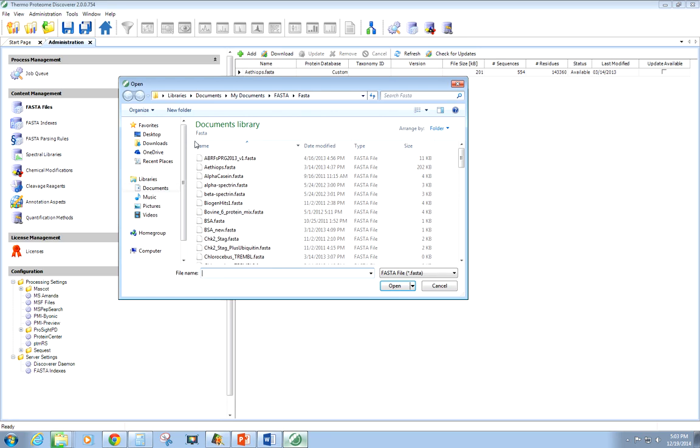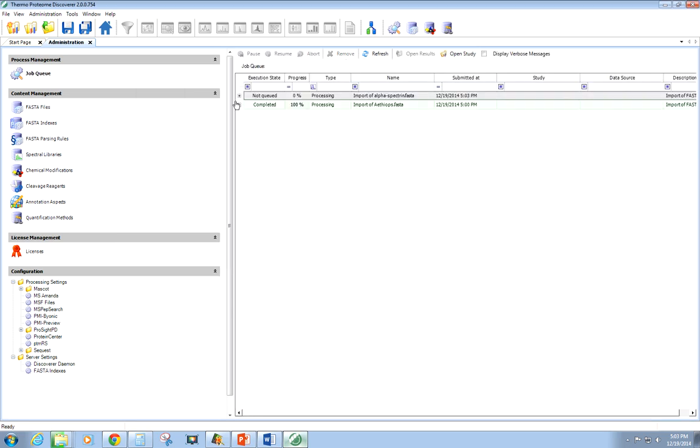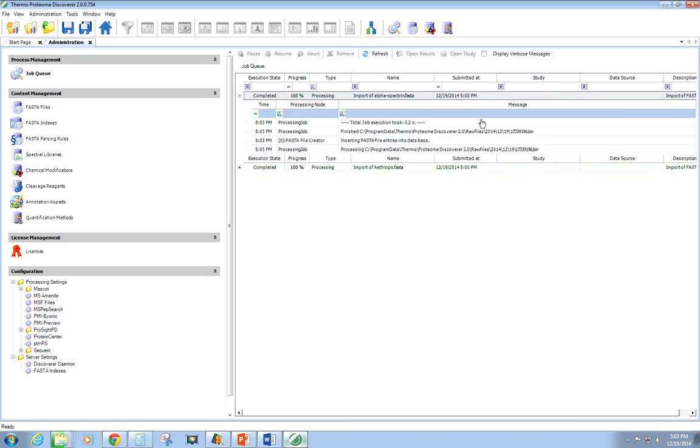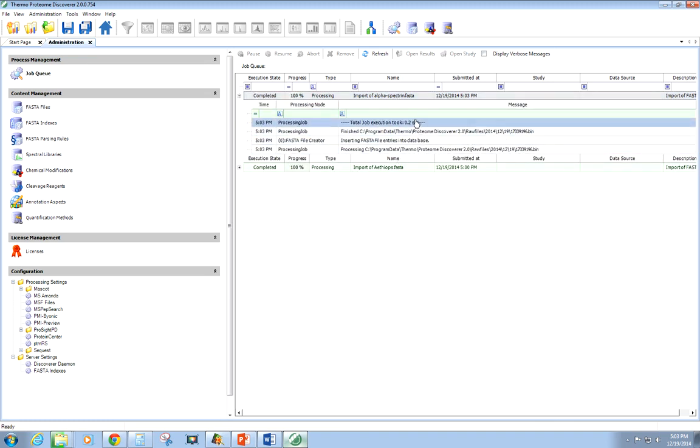We would simply hit the Add button, navigate to where we keep our FASTA databases, and choose one. Here's just a small single protein FASTA. It'll pull it into the queue and will complete when it's done. So we've got 0.2 seconds to bring this in.